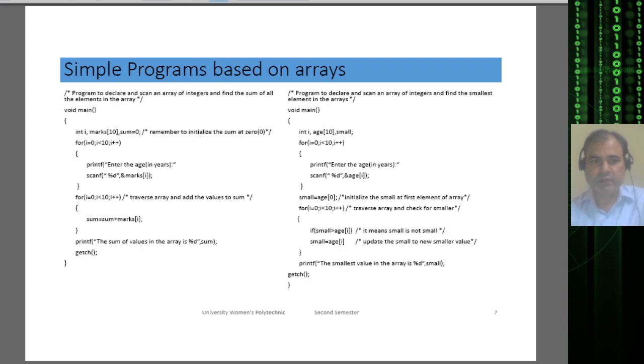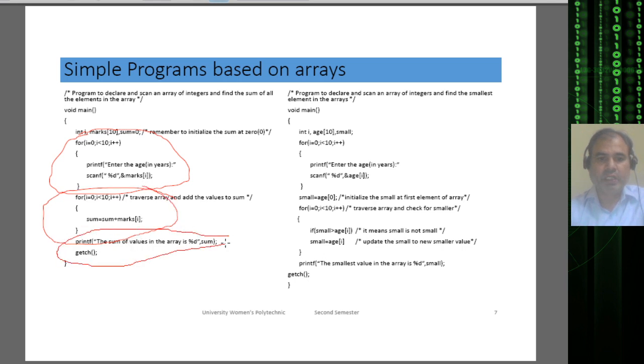Move on to the next slide. This is our next program. Here also we are declaring an integer array, and we are going to calculate the sum of all elements in the array. So this is the loop in which we are scanning the elements, and this is the loop where we are traversing the elements, and once the traversing is complete, we are going to print the output of the program.